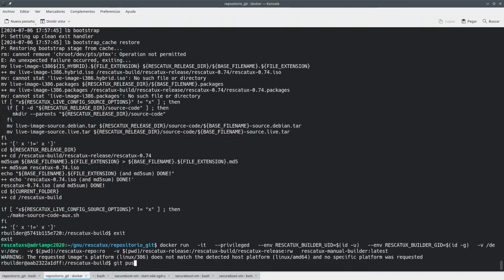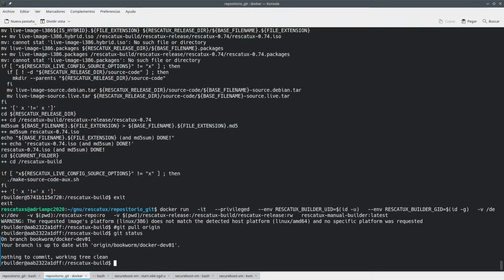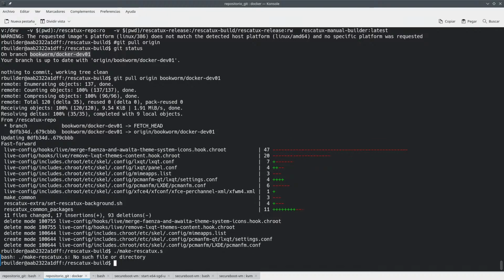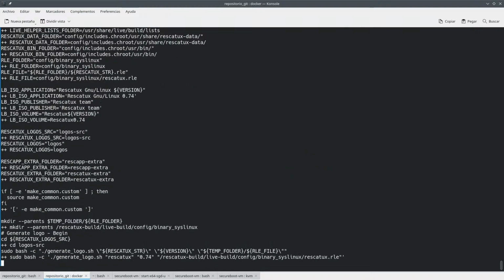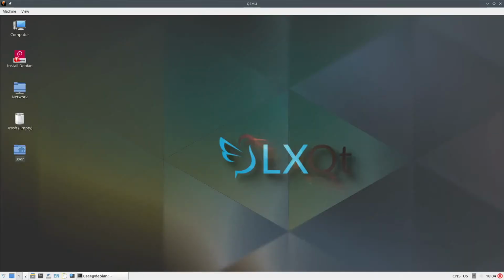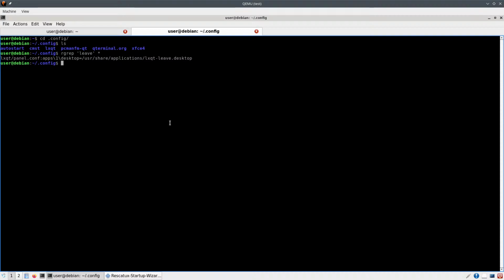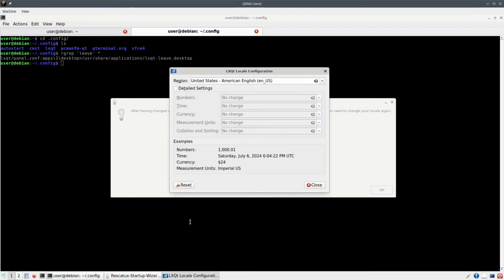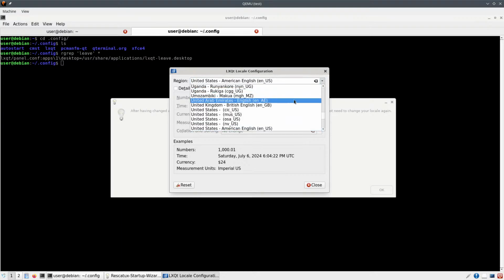So hit pull origin, and so hit the status, hit pull origin, this thing here, and then just make Rescatux. Sometimes it happens that I don't do this right. So this is not going to work properly because of this thing about how to leave the desktop, but I don't care. So I want to do this thing here.